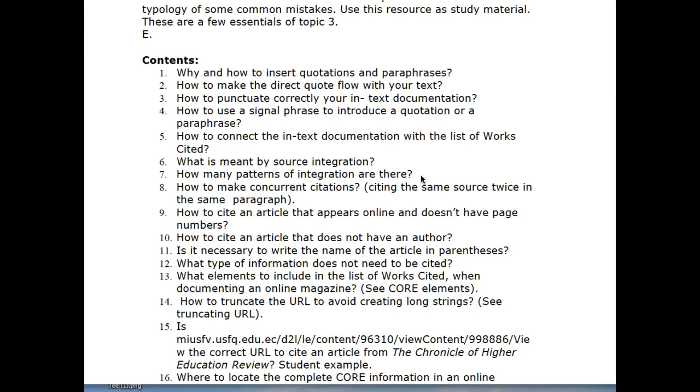What is meant by source integration? It means summarizing, paraphrasing, or making a synthesis of an original and inserting that source into your own text. How many patterns of integration are there? The ones that we have seen, there are 7.